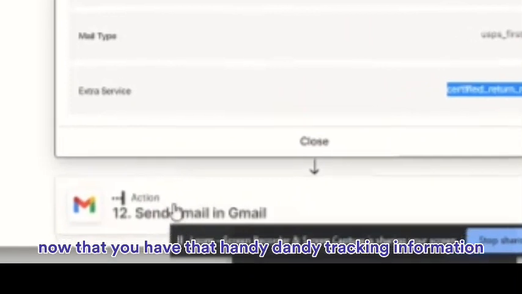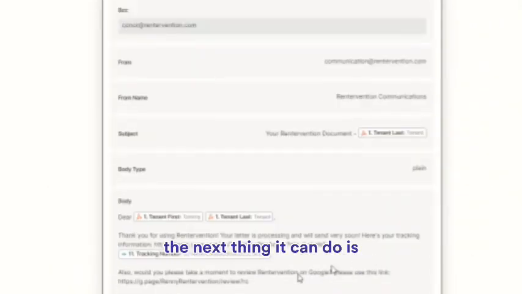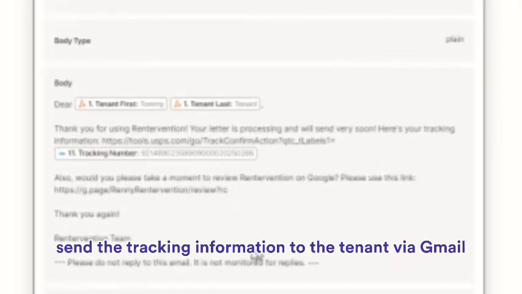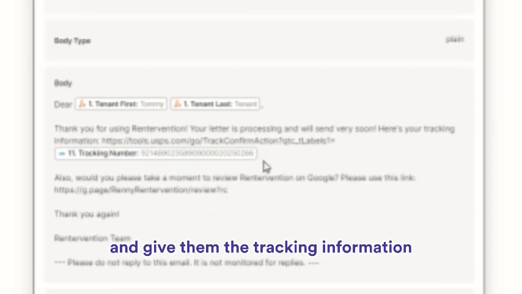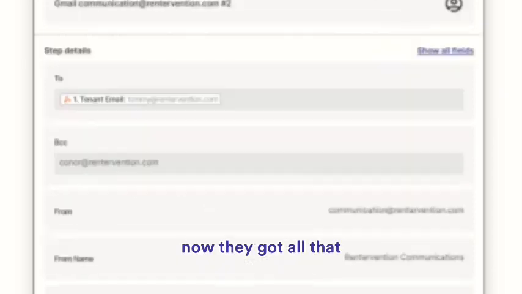Well, now that you have that handy dandy tracking information, the next thing it can do is send the tracking information to the tenant via Gmail, again using Google Apps for Work, and give them their tracking information. Now they got all that.